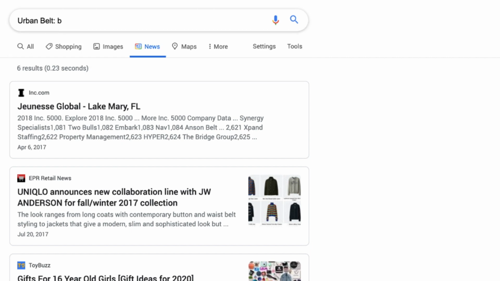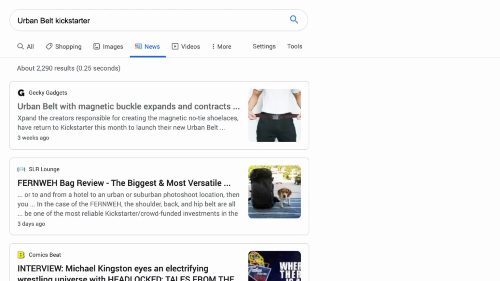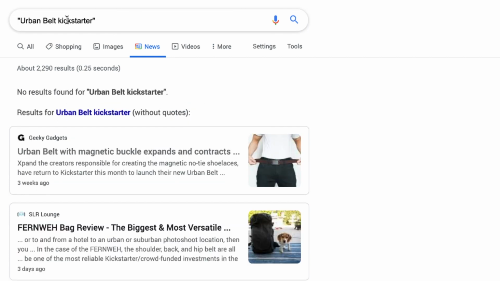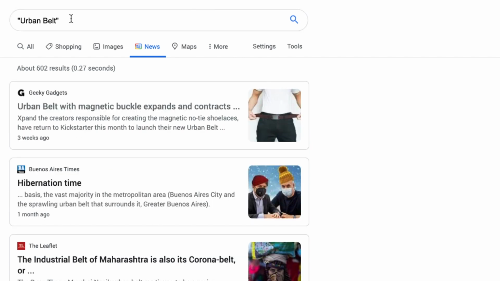Now, if you don't readily identify what you're looking for, we could do urban belts and put in the keyword Kickstarter to target our search a little bit better. There, we got a couple of ones. We got Geeky Gadgets. It looks like some of these are not as relevant, so we're going to narrow this down further. We're going to do it in quotes. So we're just going to do urban belts. See if this comes up with anything. The main one for that search is going to be this Geeky Gadgets listing.